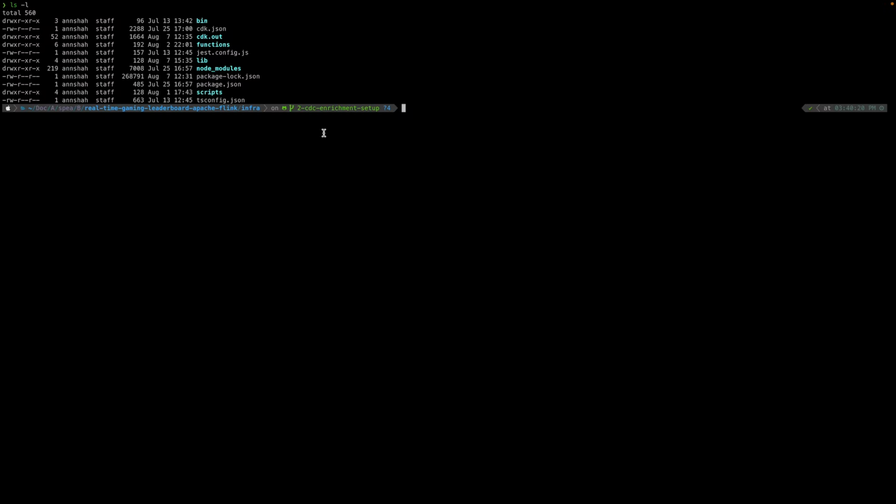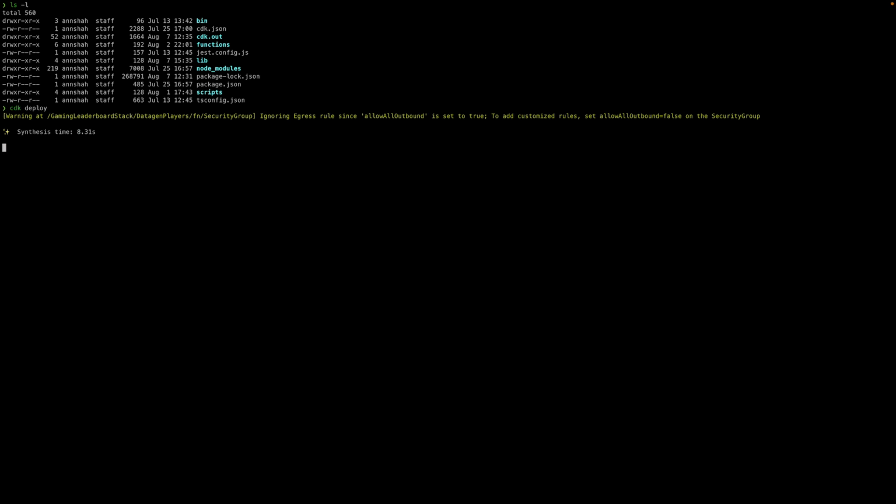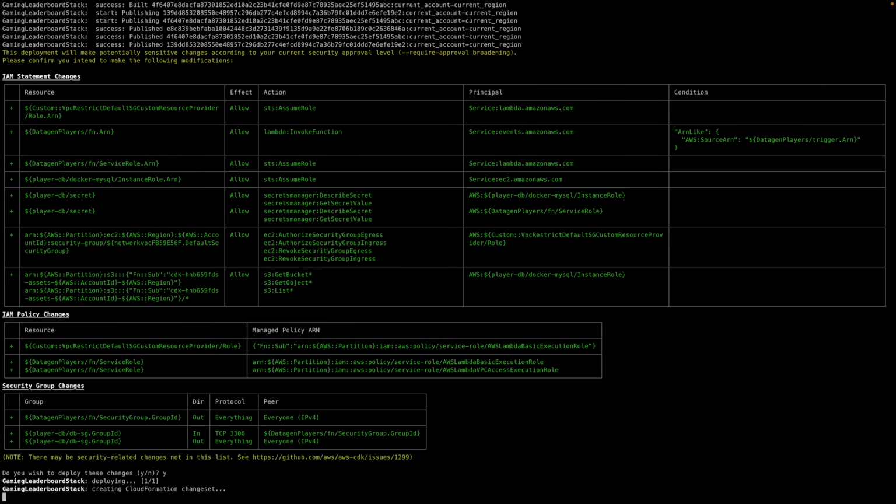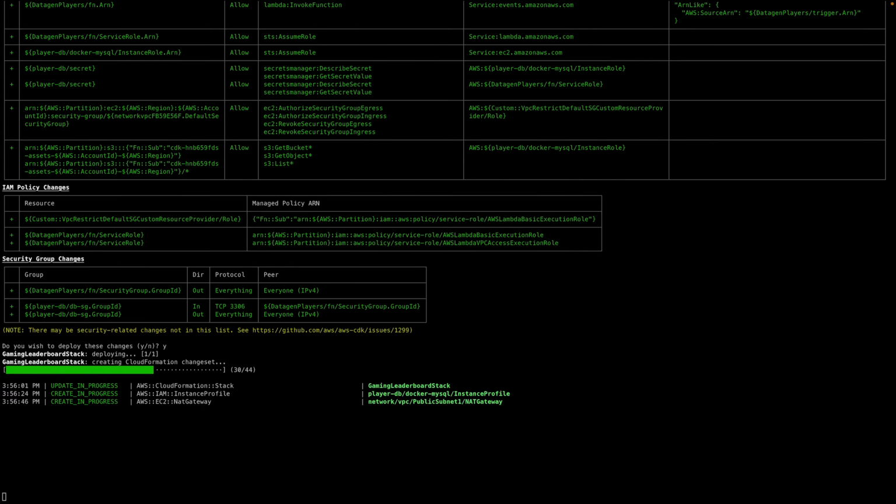So, again going back to the terminal, I am in the branch 2 and in the infra folder already. I will say cdk deploy. When prompted for the changes, you say yes to confirm. Let us wait for the changes to be deployed.